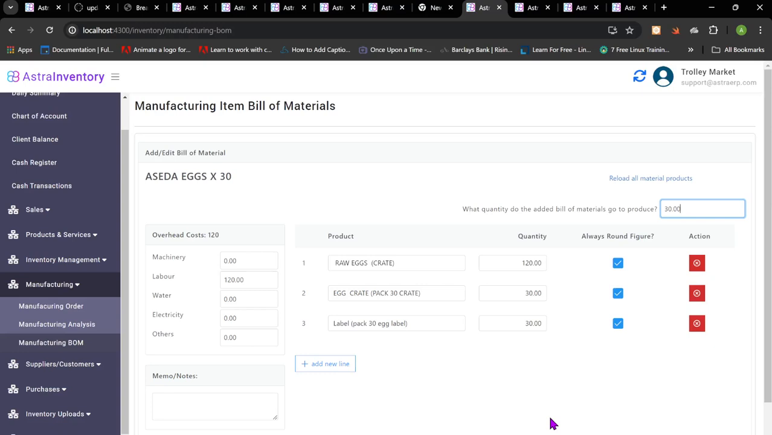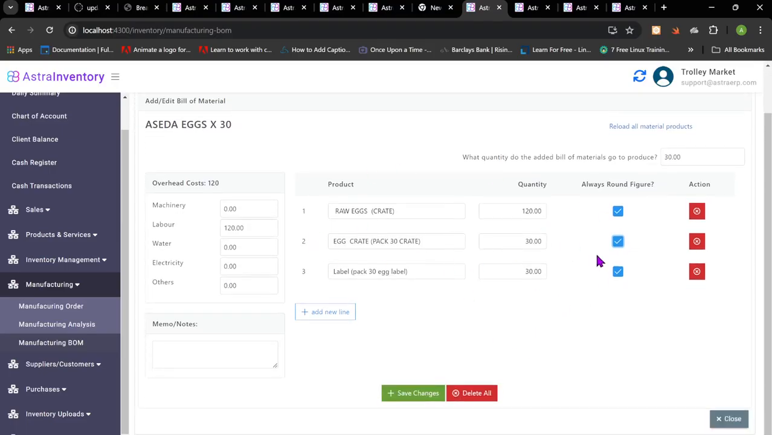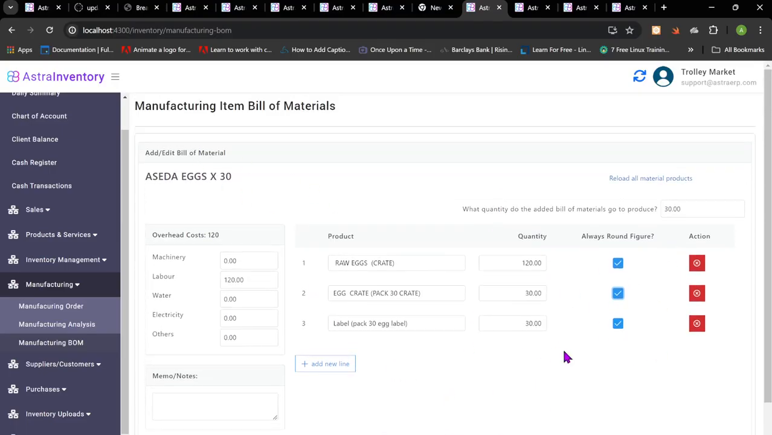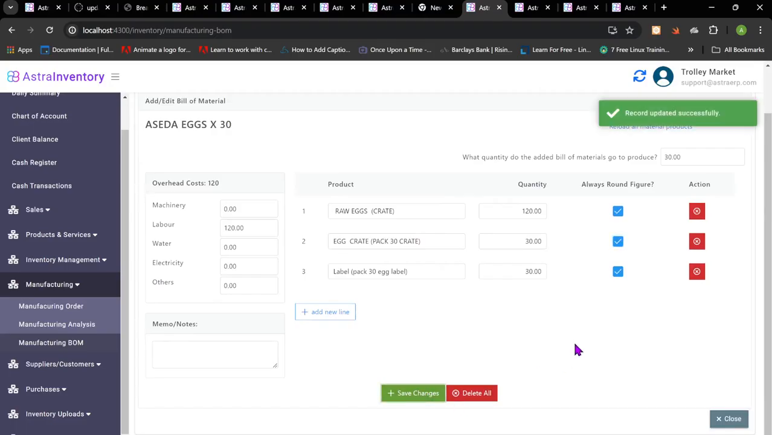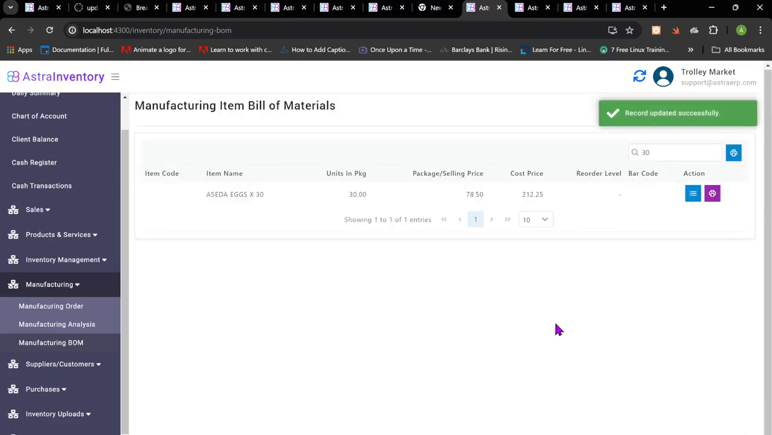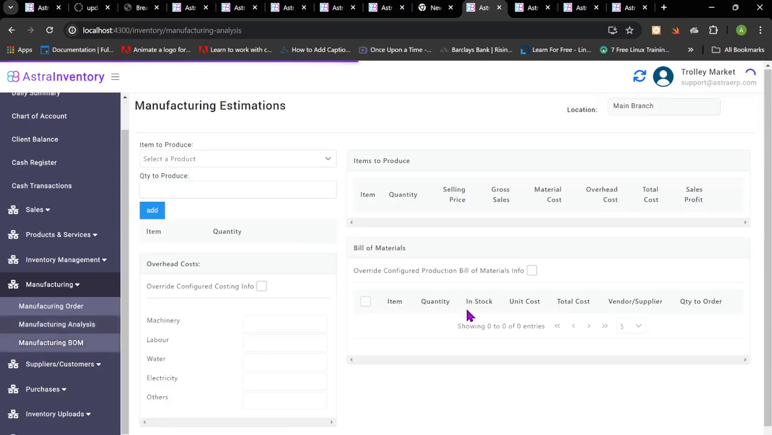No matter the quantity you are producing, you have to define it as a round figure so that the calculation will always give you a whole number, an integer, so that you don't have 1.2 bottles, but rather one bottle, two bottles, three bottles. That is what this means. Once you have specified your bill of materials, you save the changes, then close it. Then let's go on to the manufacturing analysis page.